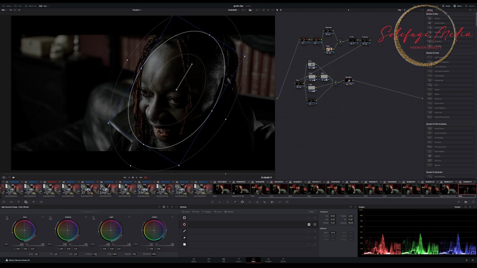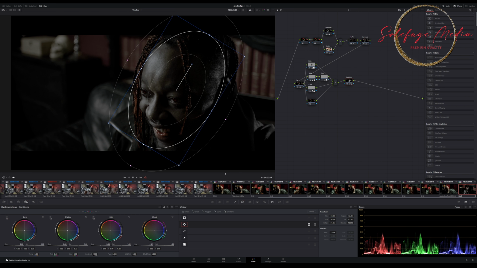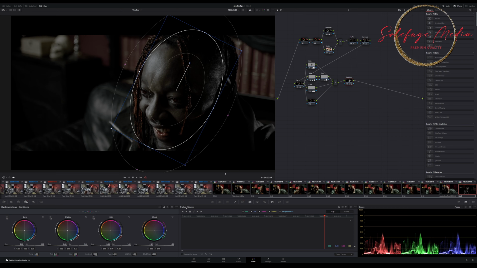Before, after. Okay, that's done a great job. He's really popped out there. That's really good. I like that. So we don't need to track that because it doesn't move, but we're going to do it anyway.